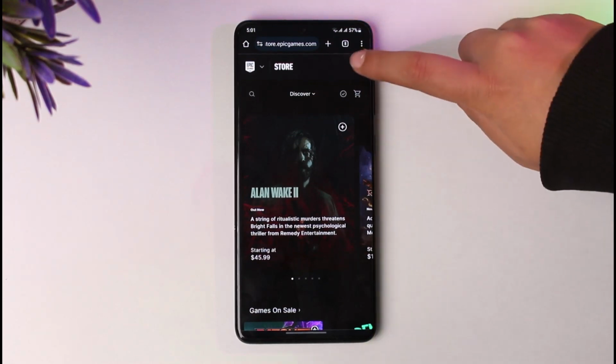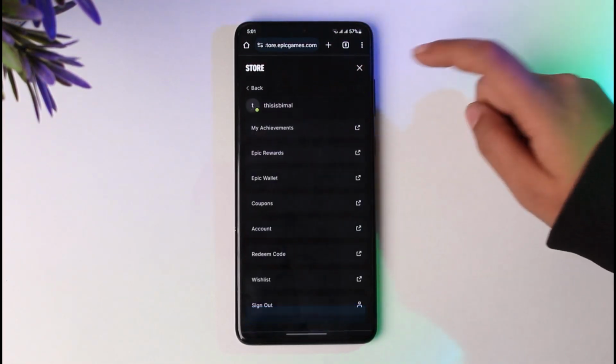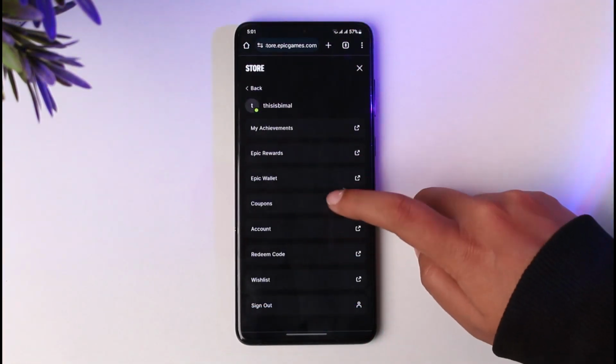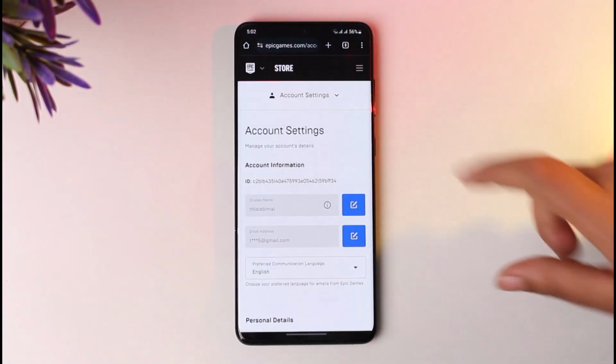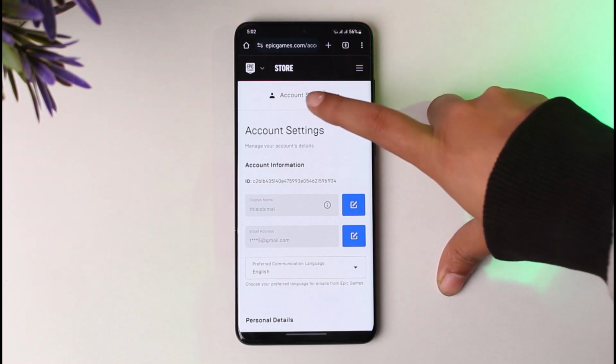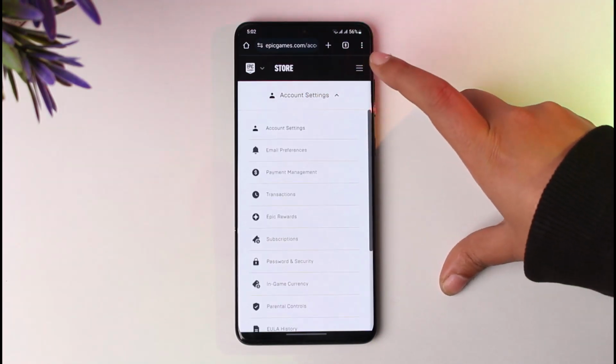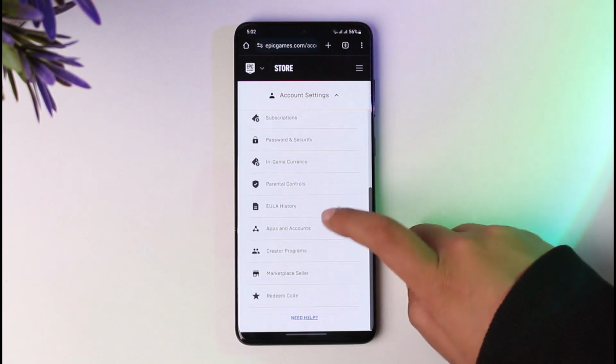Afterwards, tap on the 3 horizontal lines on the top right corner, tap on the profile icon, and now scroll down, tap on the option called accounts, and afterwards when it goes to another section, tap on the drop down icon beside account settings, and tap on the option called apps and accounts below.